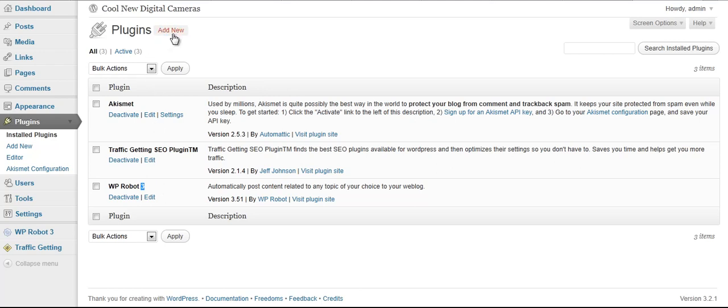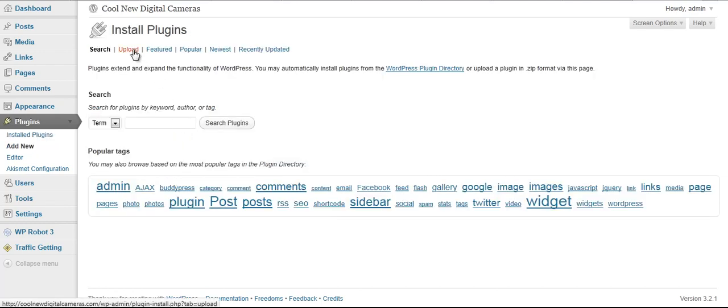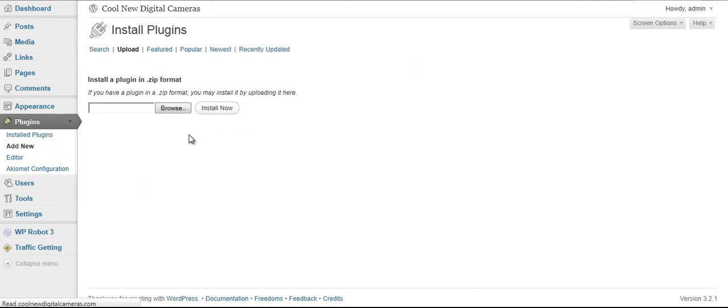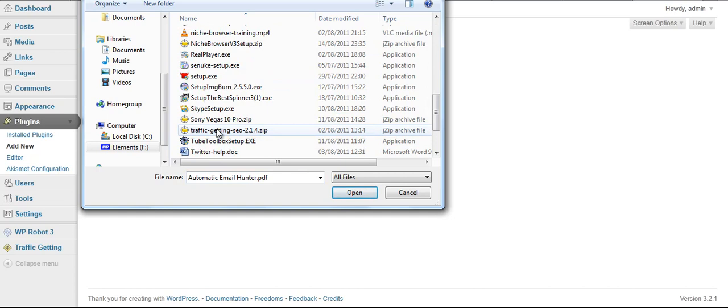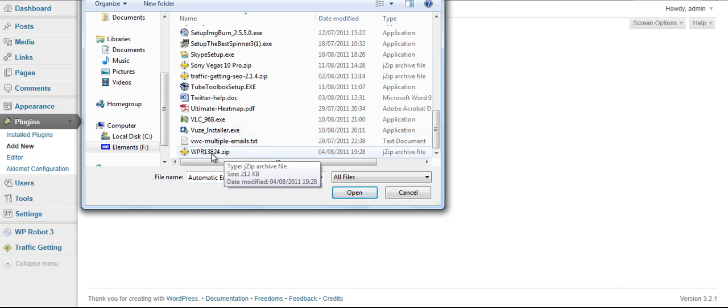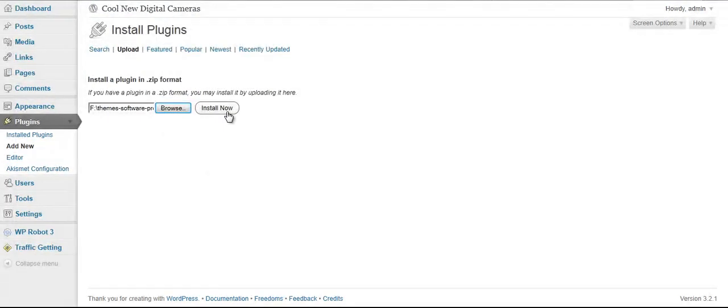So it's real simple to add a plugin. Go add new, upload. Click browse, go to the folder where you've got the Traffic Getting SEO or the WPR file. Just click on it and then click open and then click install. I've already done that with this particular site.